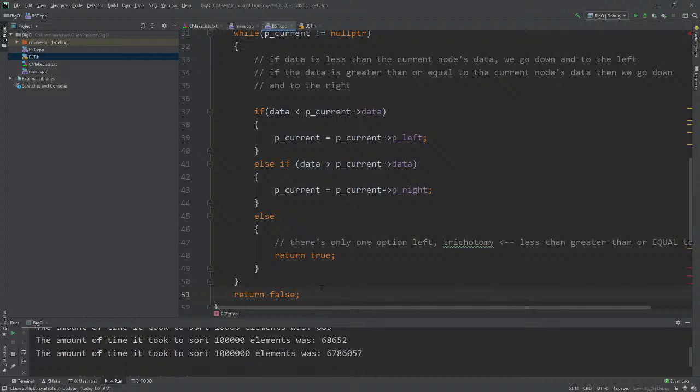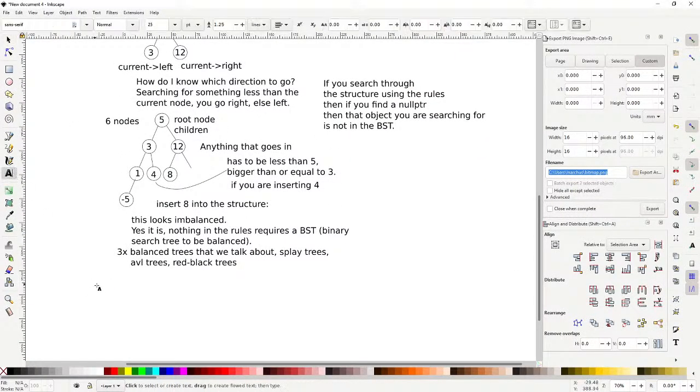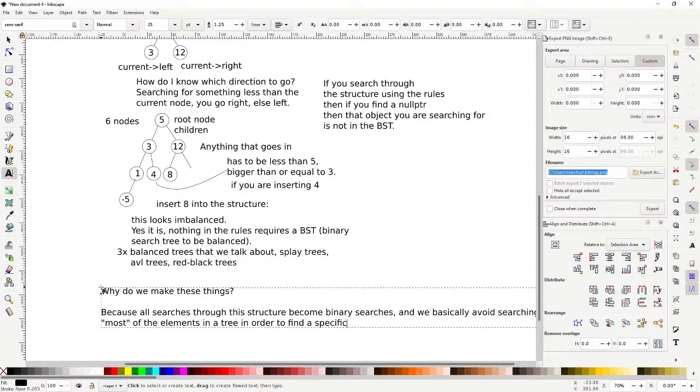And so this actually brings up the point. You might be asking at this point, what's the point? Why do we make these things? And the answer is because all searches through this structure become binary searches. And we basically avoid searching most of the elements in a tree in order to find a specific element, right?